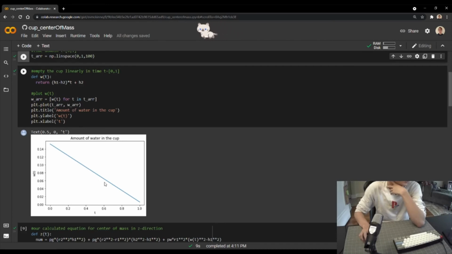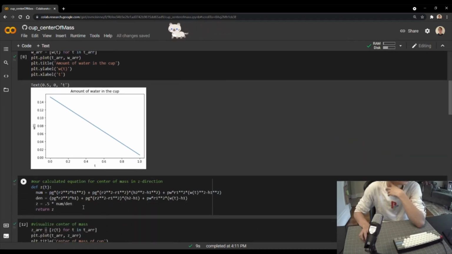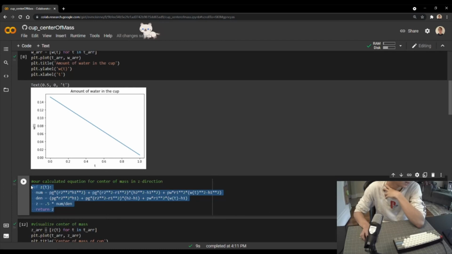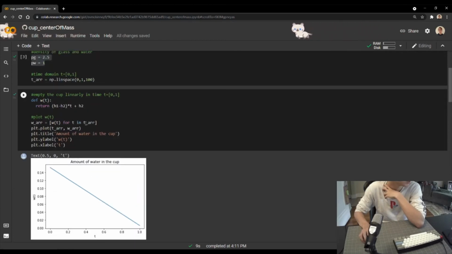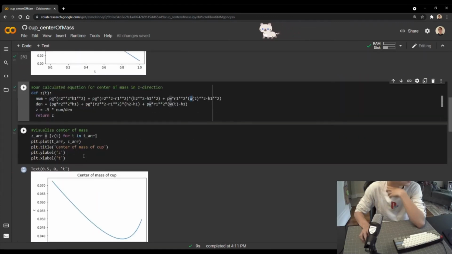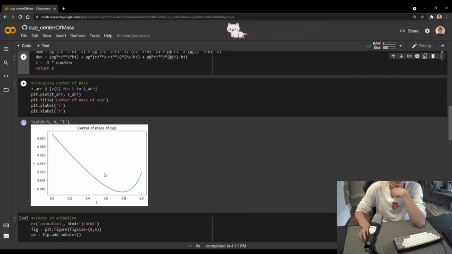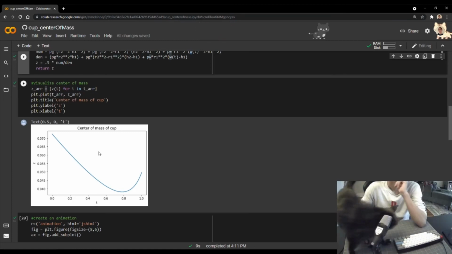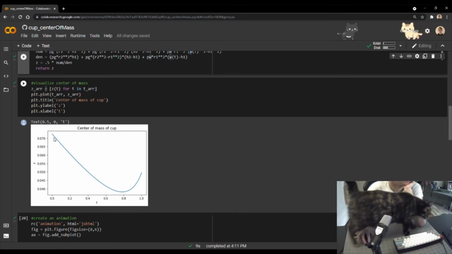So we're going to drain our cup. We'll calculate the center of mass z using the equations we found in math, plugging in w of t, making a call to our function that we've defined being height. And if we plot these, we get a result that looks like this. And here's the plot we get for the center of mass.